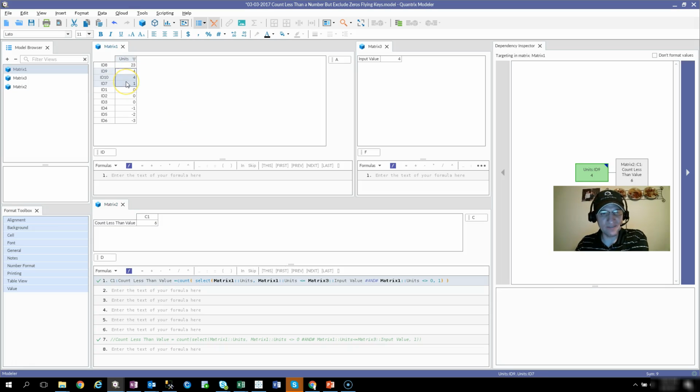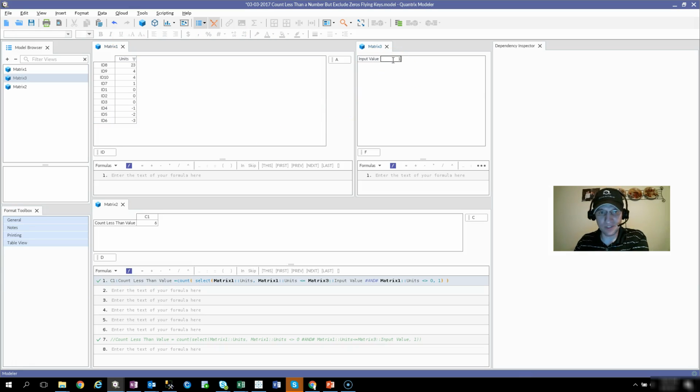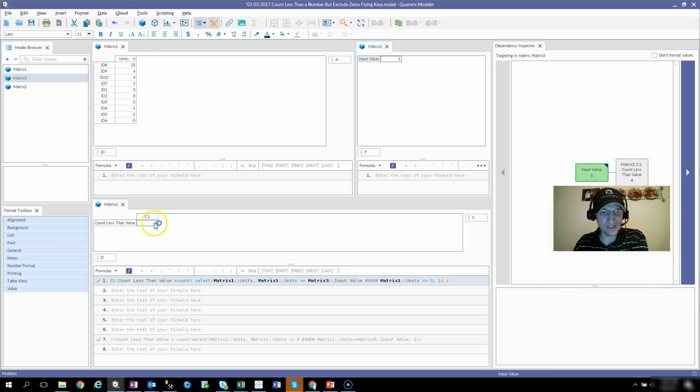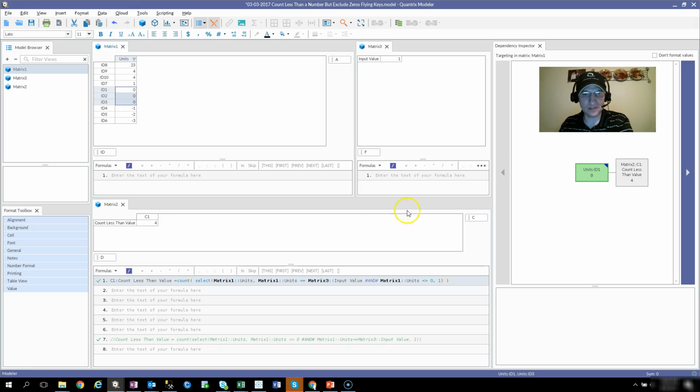So indeed, I have 3 here, and I have another 3 here, so that is 6 that are less than 4. If I were to go ahead and say 1, I would expect this number to be 4 here, because I have 1 and then another 3 numbers here, which makes 4, that are less than this value and not equal to 1. So how is this working? Well, let's open up the dependency inspector and take a look.